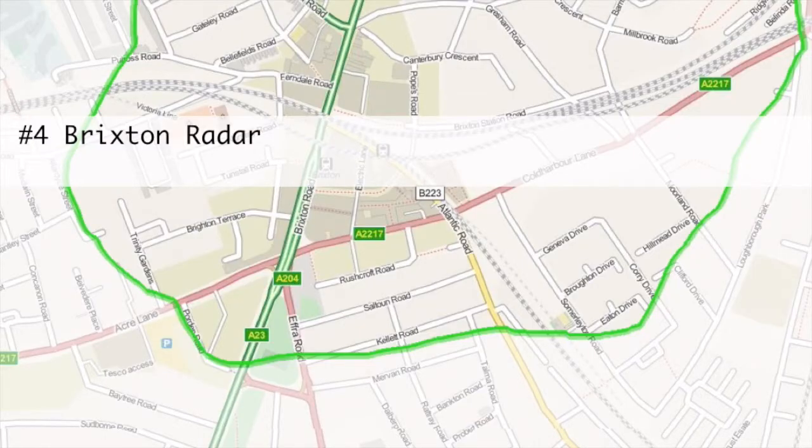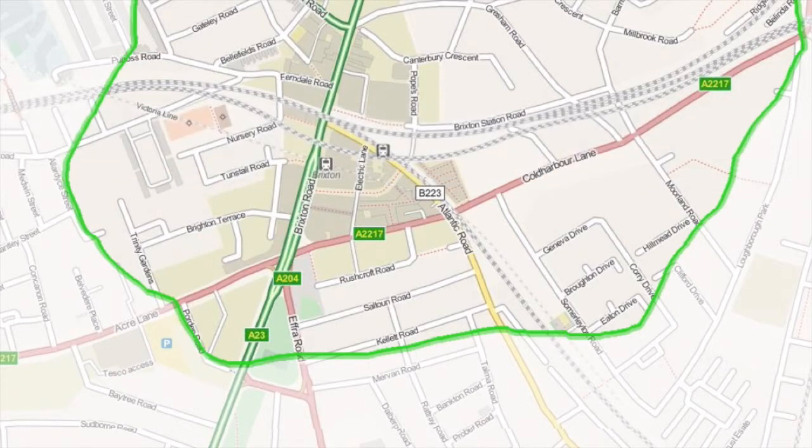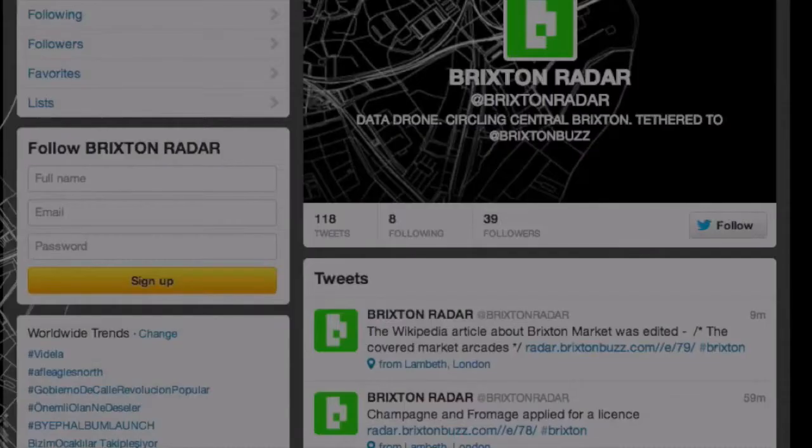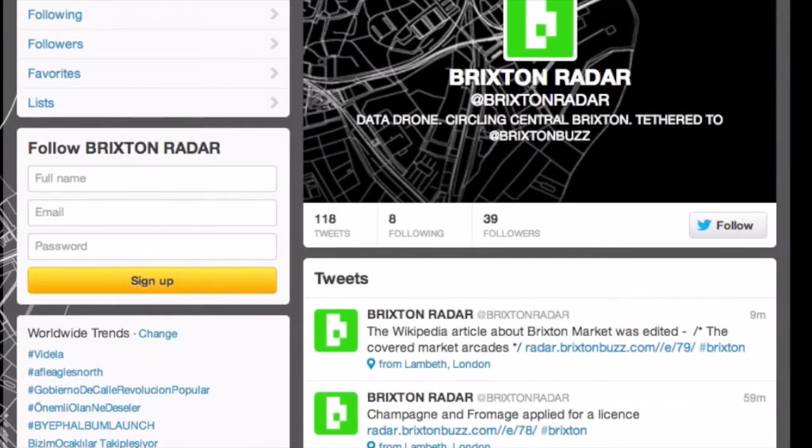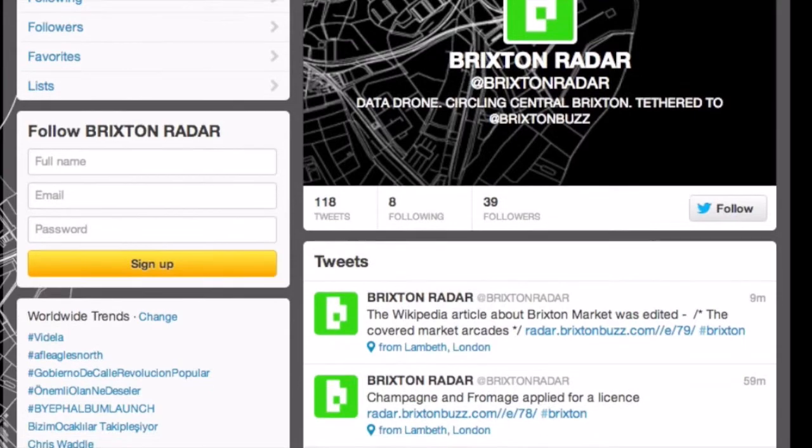So, number 4, Brixton Radar. This is the approximate area I think was local to me in my head when I think about where I live. Kind of wiggly line, I live somewhere in the centre there. It's about half a mile in size, but not equidistant in shape.